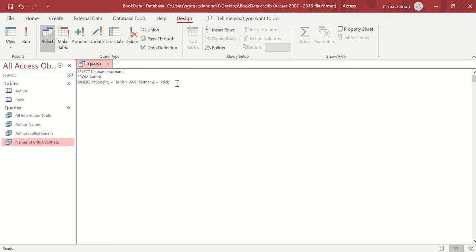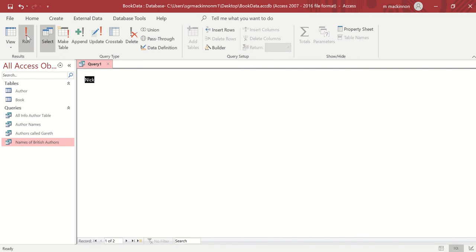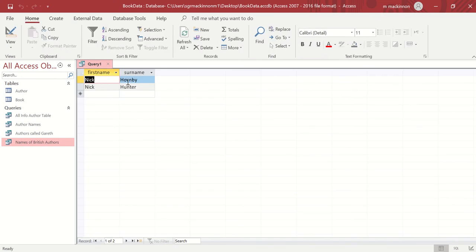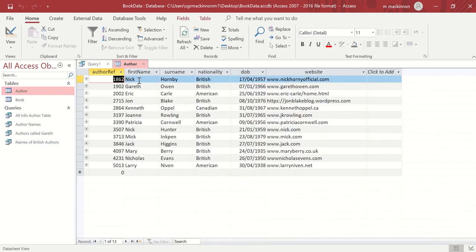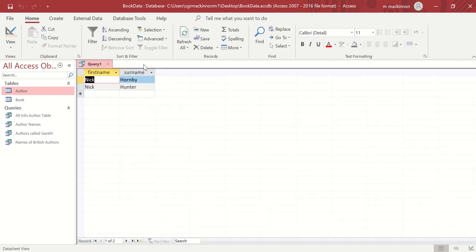So again, we end this with a semicolon and we want to run our query. And we can see that Nick Hornby and Nick Hunter are both authors who are British and whose first names are Nick. Again, a simple check: we can go and look. We can see Nick Hornby is British. We look for any other Nicks. We've got Nick Hunter, who is British. And do we have any other Nicks? No, we don't. So those are the two returned results.